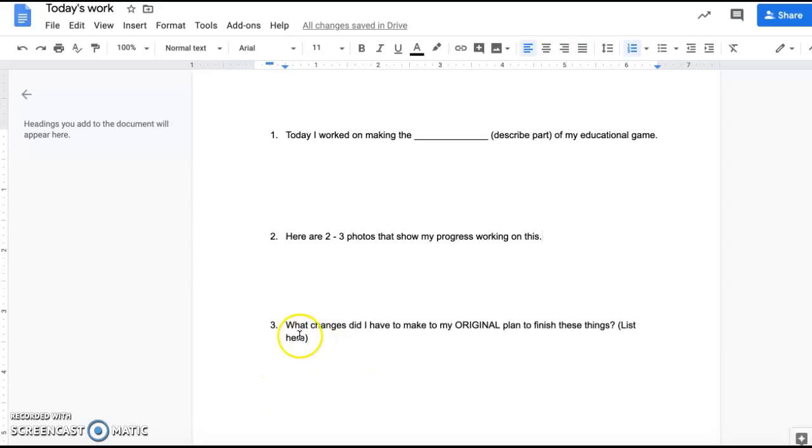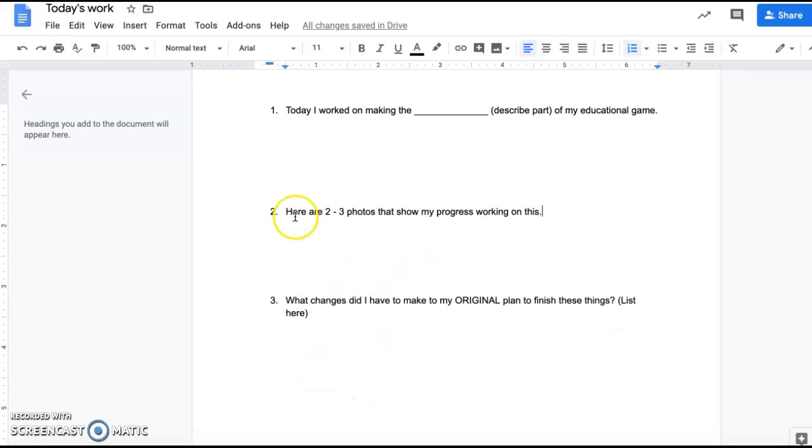After that, you're going to say what changes you made to your original plan to finish these things. So did you have to use a different material? Did you have to do things in a different order? Maybe you said you were going to start with your game board, but then you had to start making your cards first today? So just let me know what things you changed, and that's it. Okay, so you're going to tell me which part of your educational game you're working on, give me 2 or 3 pictures that show you working on that, and then tell me the things that you had to change to finish that thing today, okay?